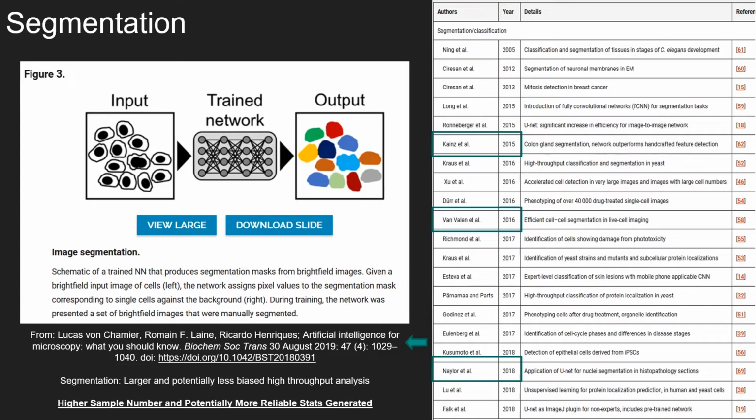Now, Naylor et al. 2018, application of UNet for nuclei segmentation in histopathology sections. You'll find in a lot of microscopy applications, you're going to have to focus on what's happening in the nuclei, and being able to get segmentation of nuclei is nice too. In general, before I even say this point, I wanted to go over how there are a lot of things that we as scientists and researchers may miss by eye. With a network that's properly trained to segment, you can find more features that you would otherwise miss, and as a result, you have more samples that you can study.